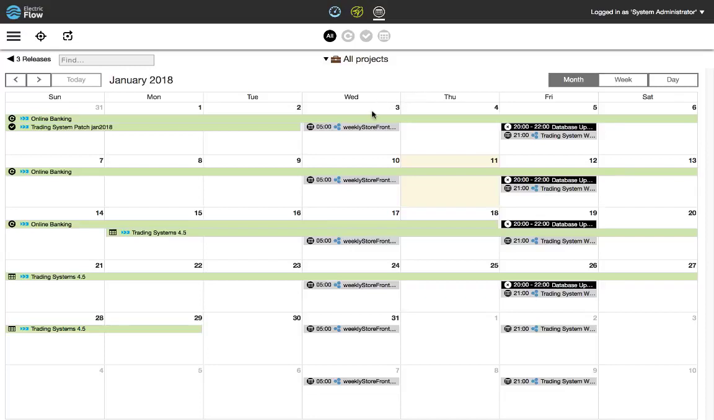The releases are marked with green bars, and I can see my online banking release, which is currently running, as well as regular environment reservations that are scheduled for deployments and blackout periods for maintenance. Here I can see that I have an upcoming overlap of my online banking release with the trading systems release. If this implies conflicts in my environments or across my teams, I can plan ahead, change dates, and ensure safe and successful releases.